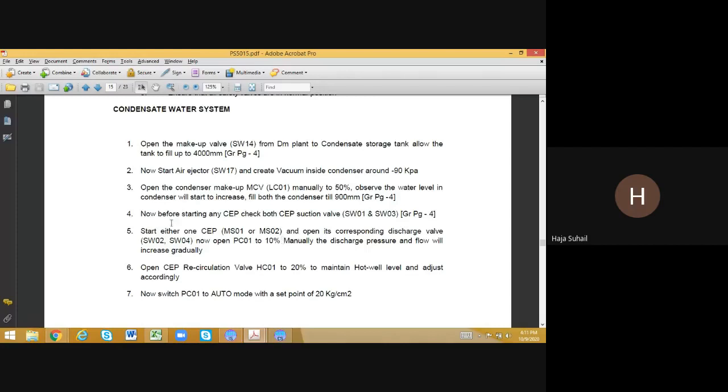That is what I'm showing. We have to open both the suction and discharge valves of the pumps. So before starting a particular pump, we have to check, switch it on, and open the suction and discharge valves of the pump. So I have to switch on SW01 and SW03, and after that either pump MS01 or MS02. Since there are two pumps, I can select either one and switch it on, and then I have to open the PC01 valve. So let me show you in the operator screen now.